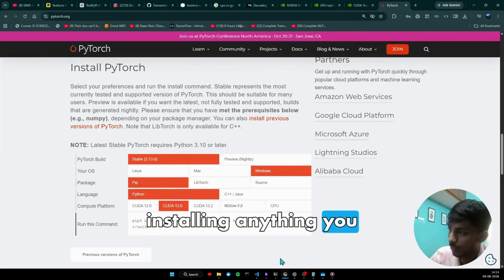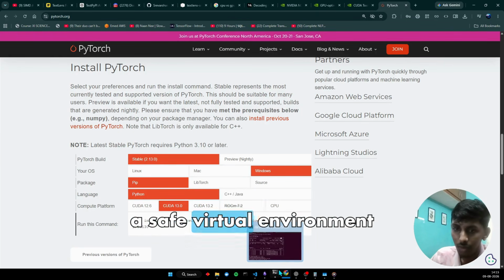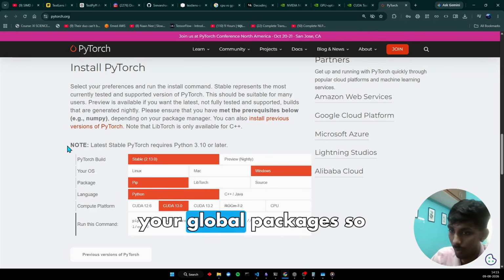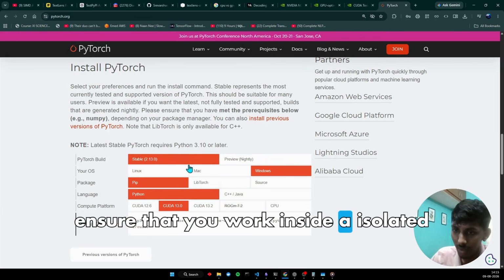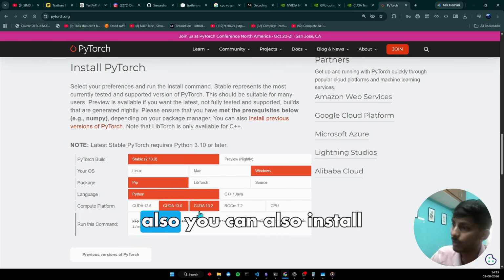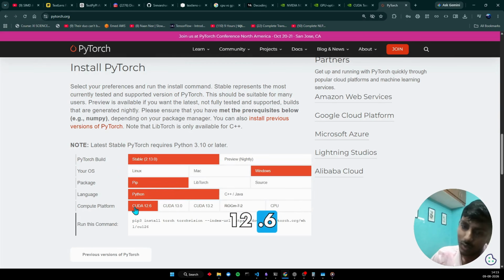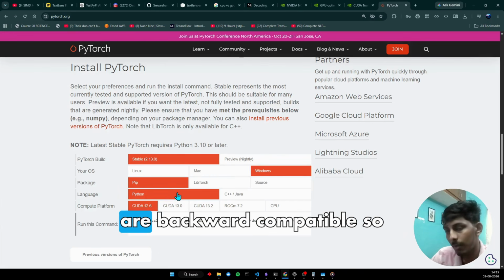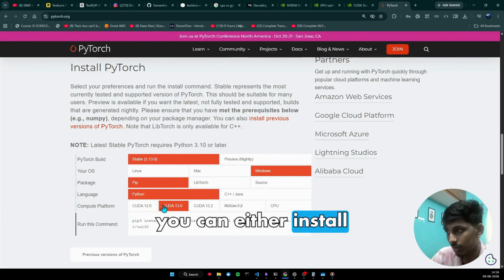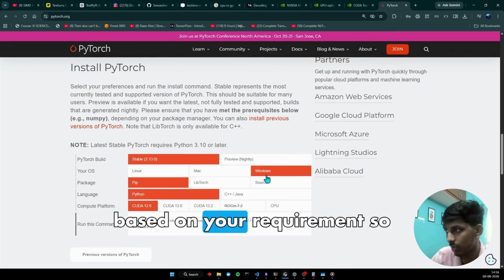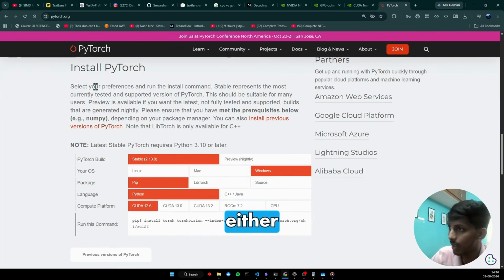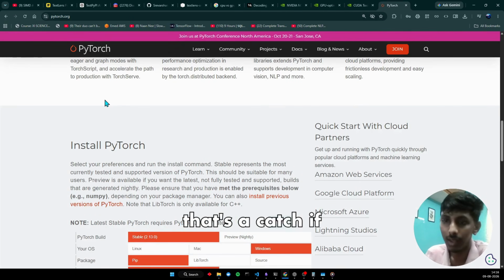Before installing anything, you must create a virtual environment, or else it will be added to your global packages. So ensure that you work inside an isolated environment. You can also install 12.6. Why? Because CUDA drivers are backward compatible. So you can install either this or this, based on your requirement. But that's a catch.